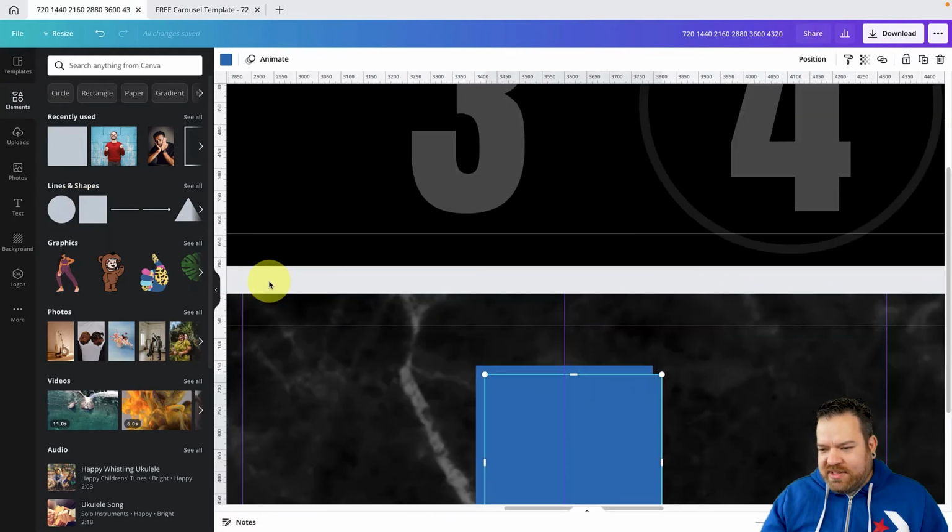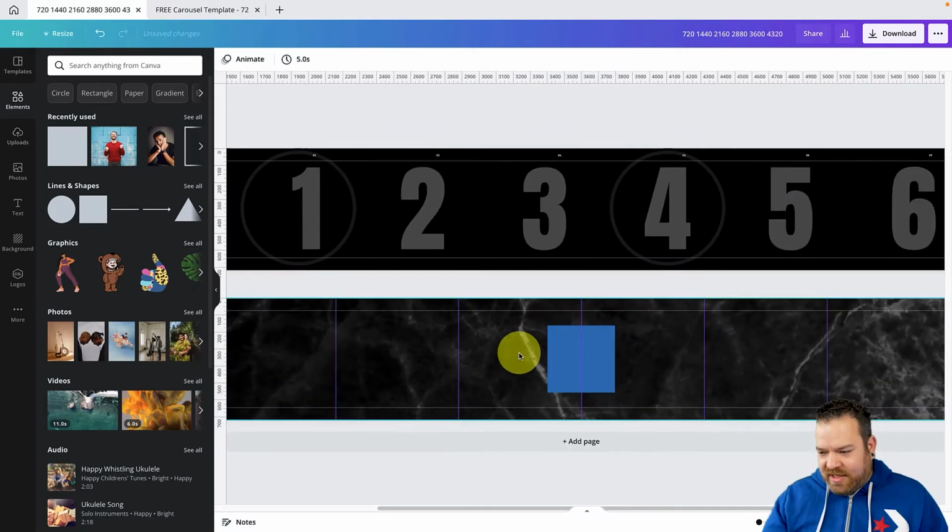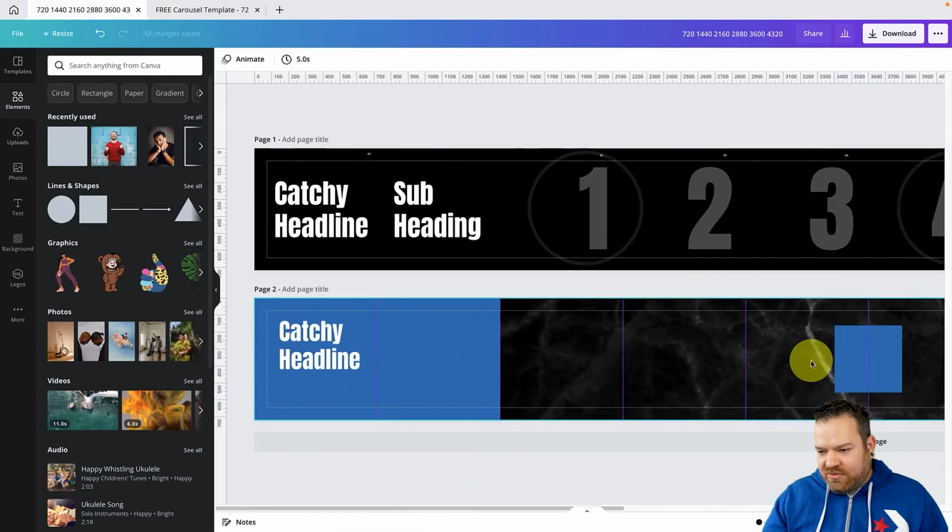Just notice when I added those elements in, it added them into the center as Canva tends to do. So just make sure you grab them. If you're adding new elements in, just grab them.